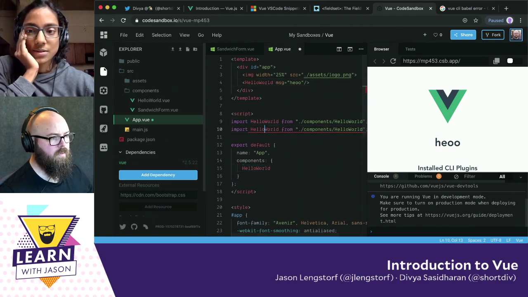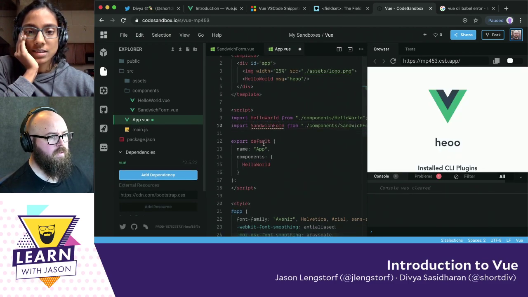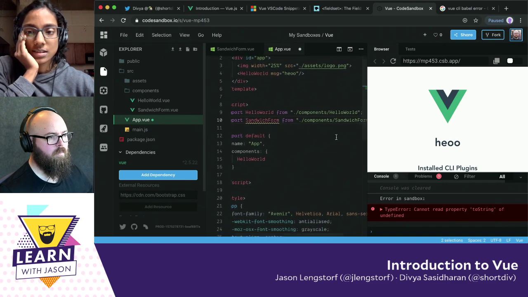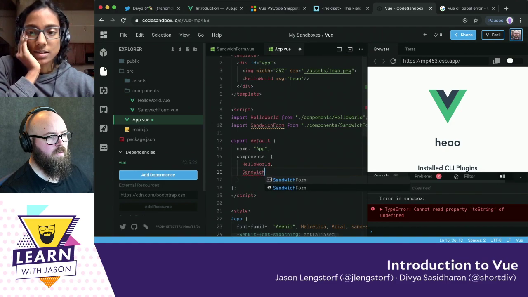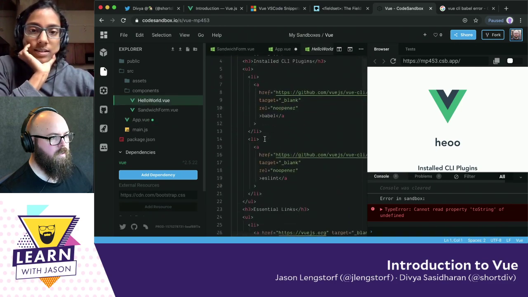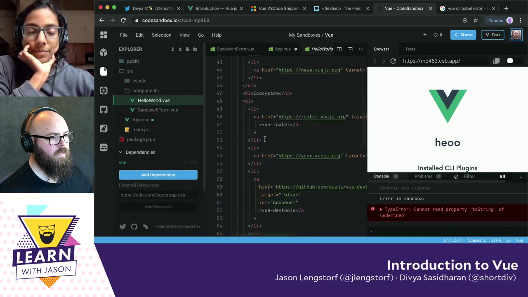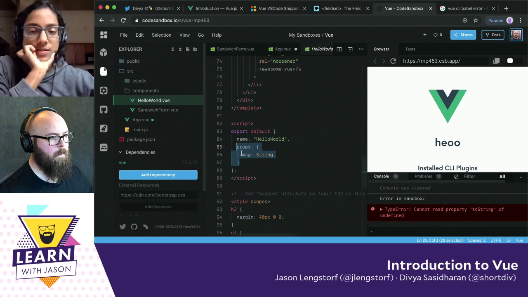So that worked, but our form, Sandwich form, doesn't explode when we import it. There, it has an error: cannot read toString of undefined. Okay, but what's the undefined? Can we go to our form and look at it? Do you need anything in here? Does it need props? You don't really need props, no.